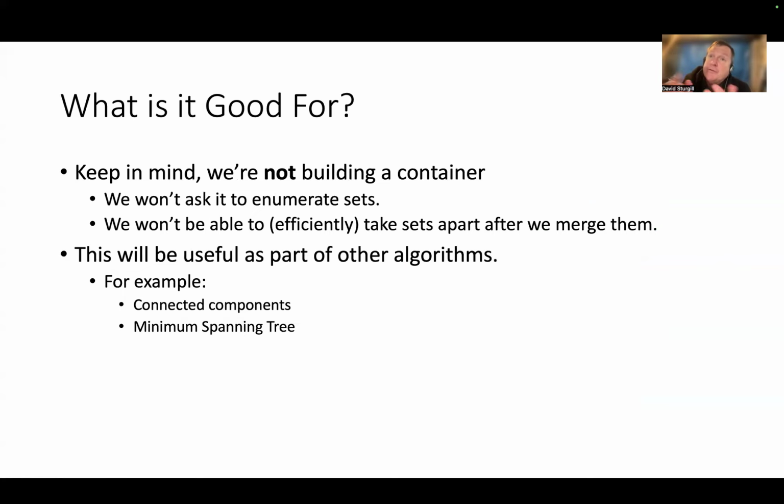Doing the two things: are these two items part of the same set? And merging two sets into a bigger set. It's used in common algorithms for connected components in a graph, or for computing one of the minimum spanning tree algorithms.